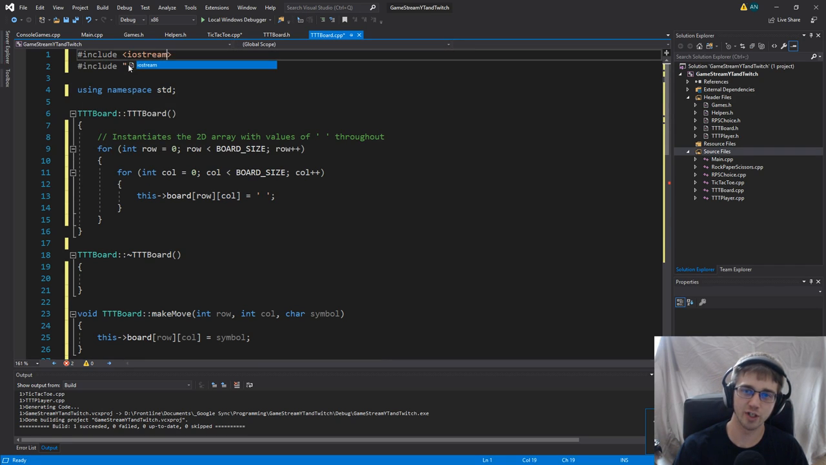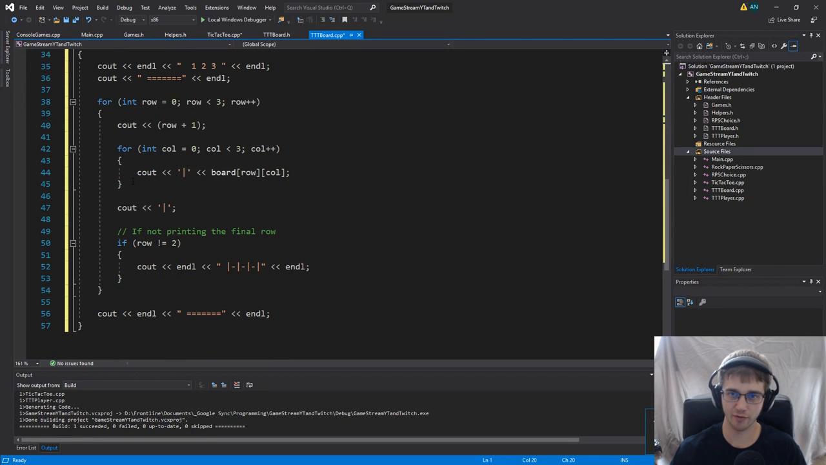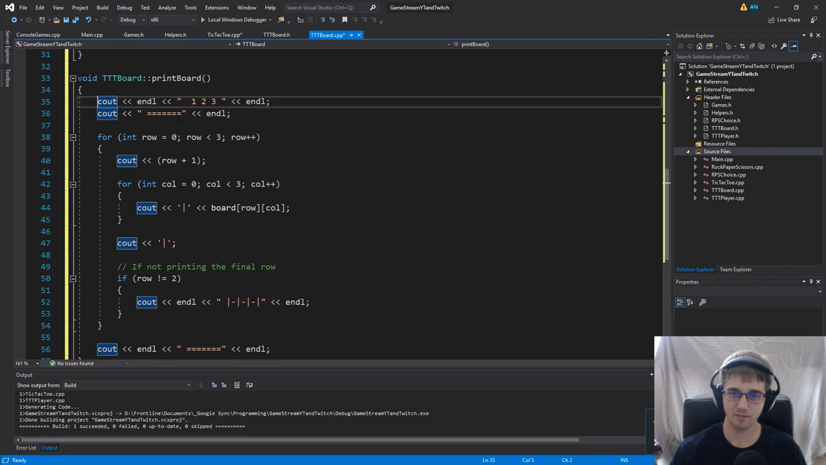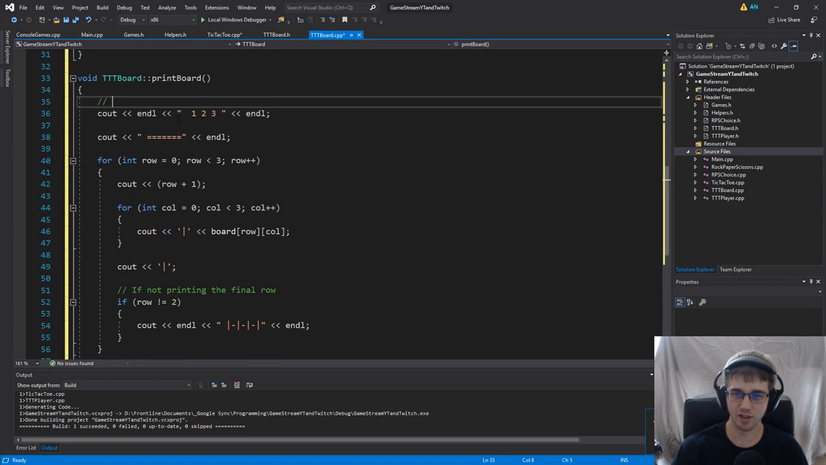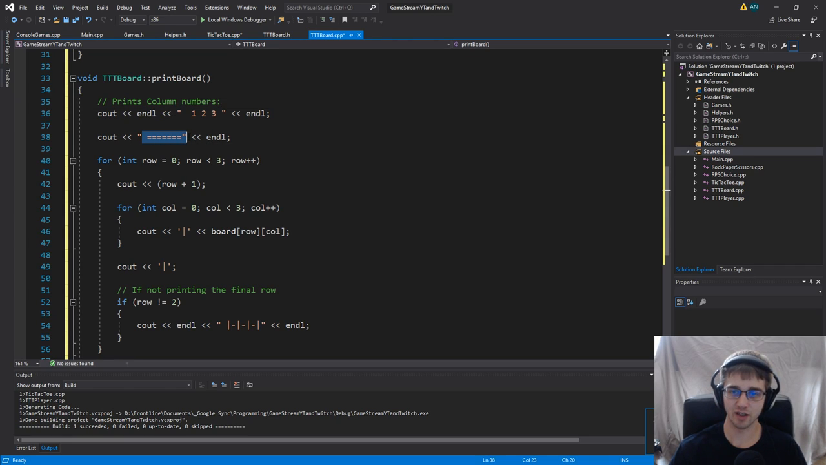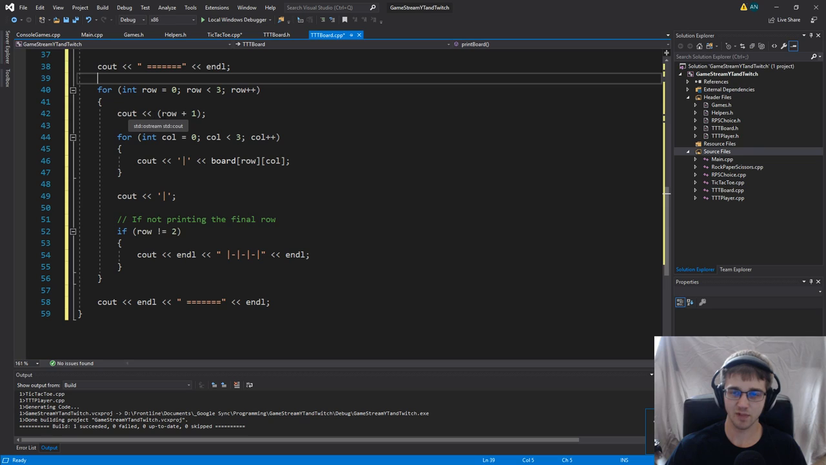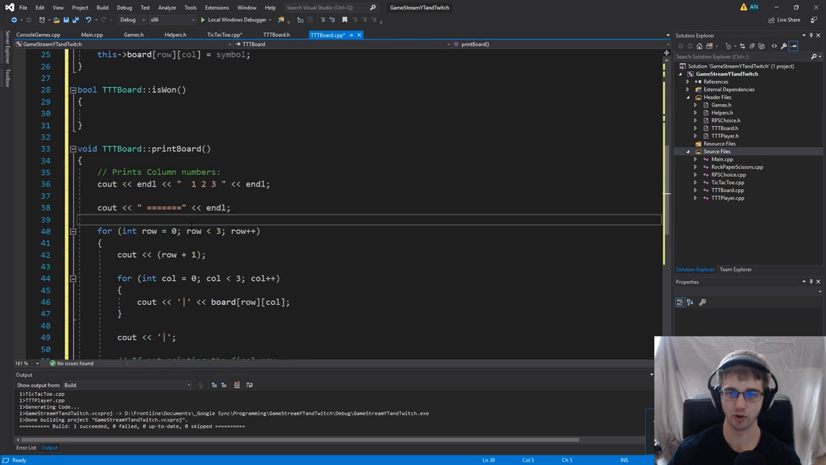Include iostream so that I can actually go ahead and output stuff. Because what this is basically doing is allowing it to print column numbers. So it goes 1, 2, 3 at the top of the board. Then it prints another line that has equal signs to separate that. It's going to output the row plus 1, so it's going to say 1 as the row number. Then across this whole thing, it's going to output the board, that row and column.